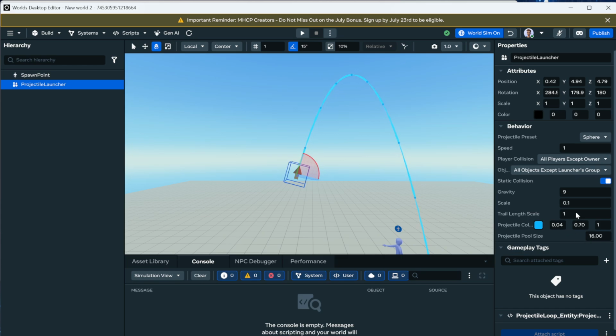So let's see. We've got 16 of them. In this case, it looks like 5 would probably do the trick. 1, 2, 3, 4. Oh, no. I mean, unless that's the effect you're going for. 8. Yeah, so depending on where you're landing, having a smaller pool is going to be better for optimization.